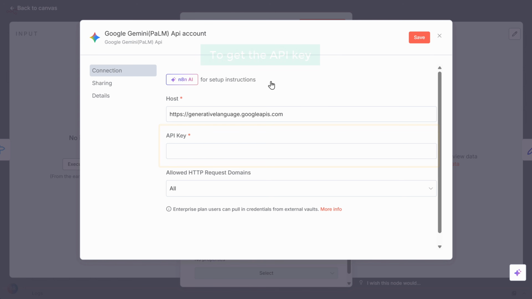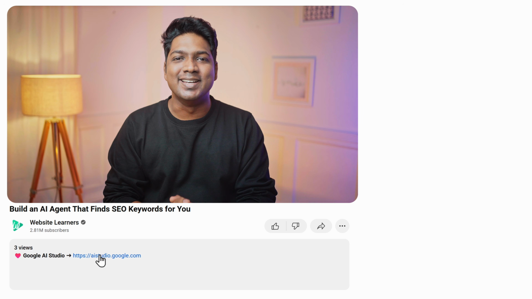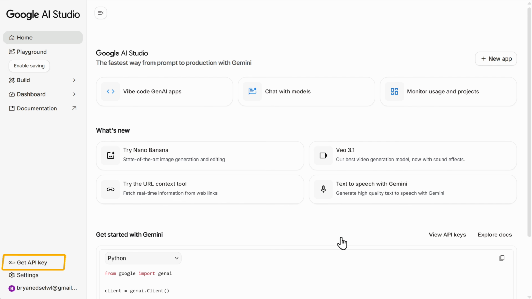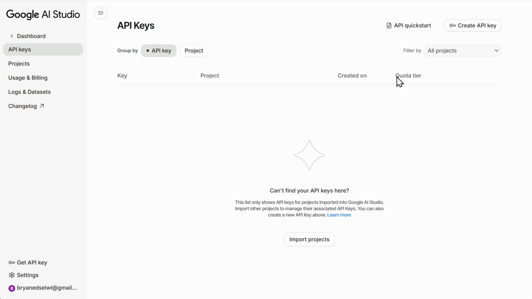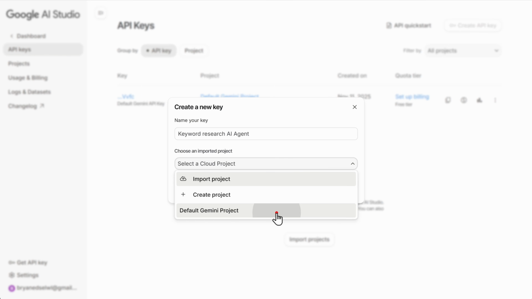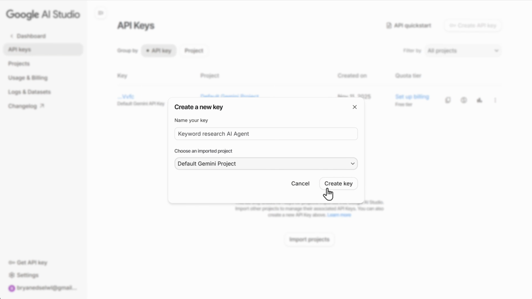To get the API key, click the link in the description, and it will take you to this page. Here, check this box, and click Continue. Now go to Get API Key, and click Create API Key. Give your key a name, then click here and select Default Gemini Project, and click Create Key.